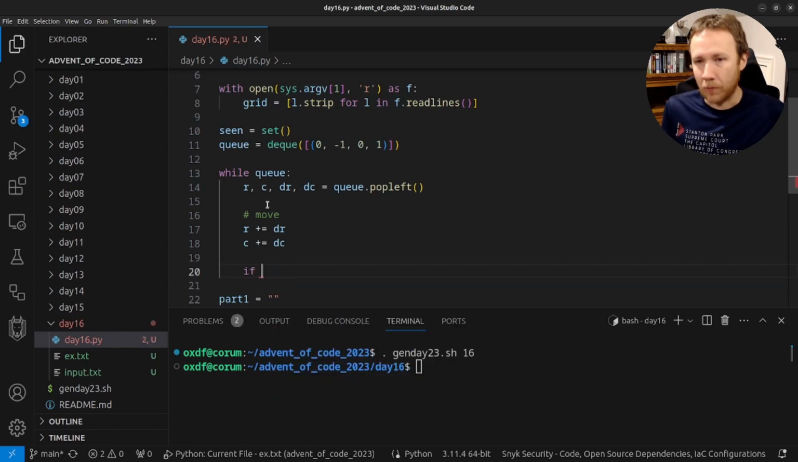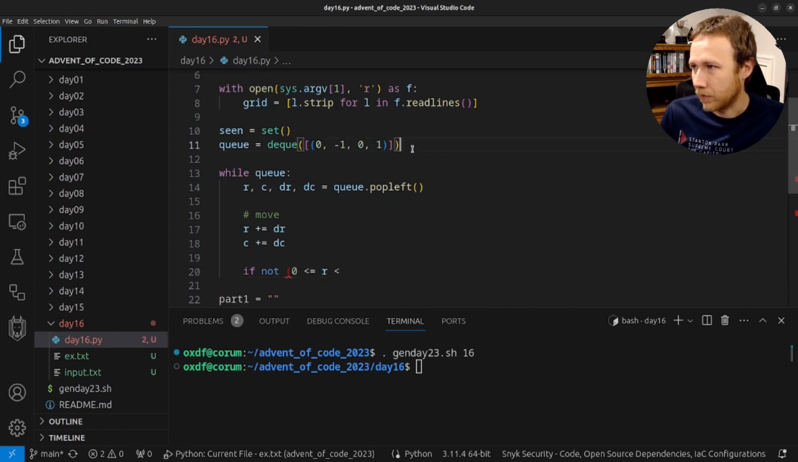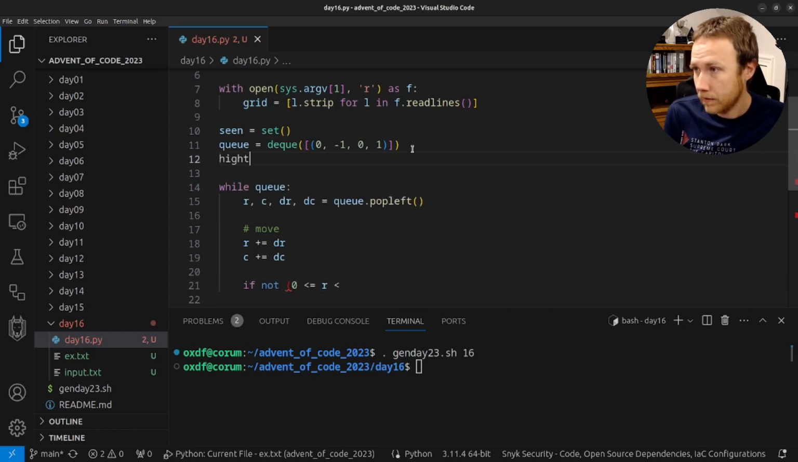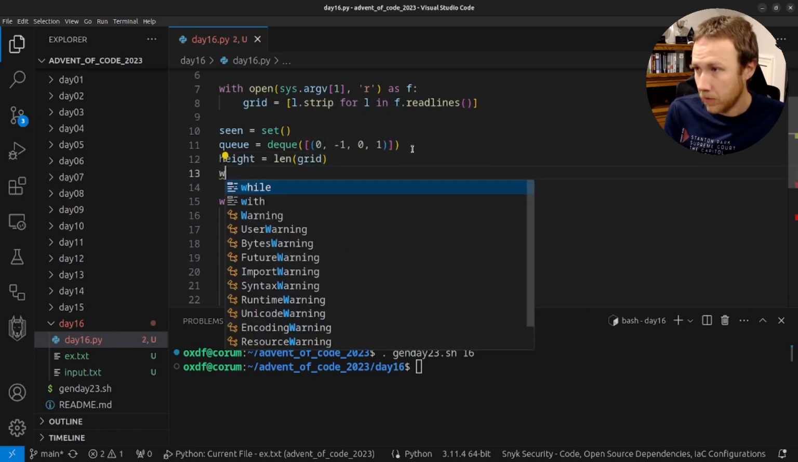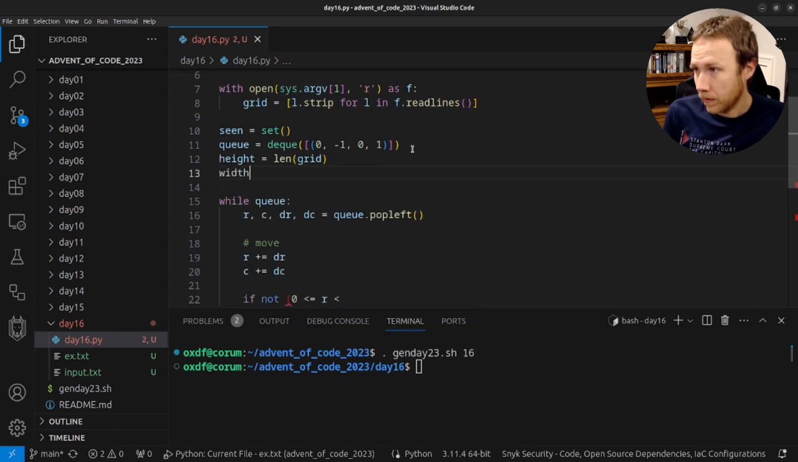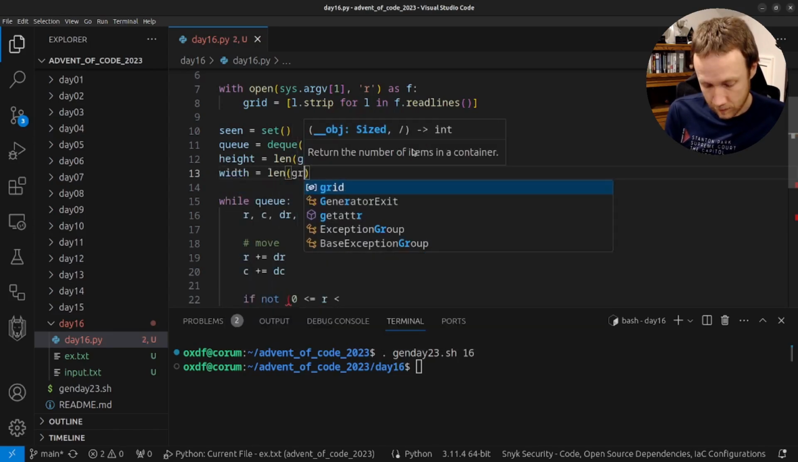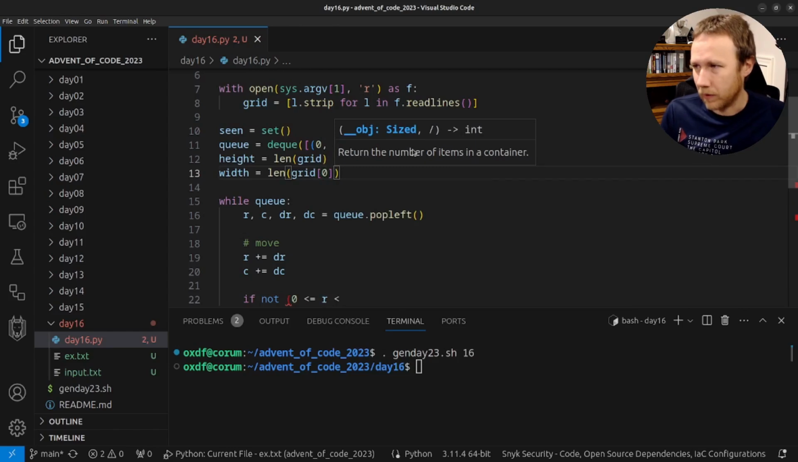If we go off the map, we want to fail, right? So I think it's easier to write this as if we're on the map. So if not, let's see, 0 is less than or equal to r less than. I'm just going to go ahead and create some height. Height equals len grid, width equals len grid, and we did notice it was a square, so we can just do grid 0.